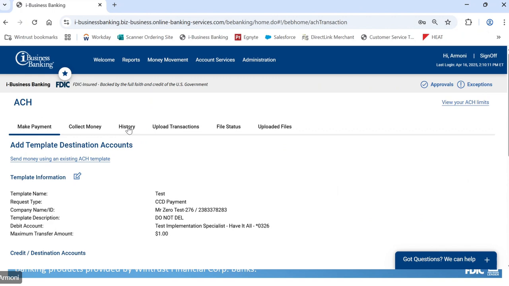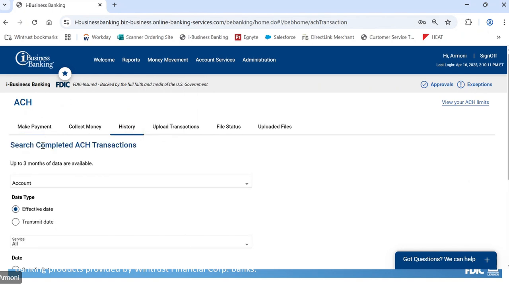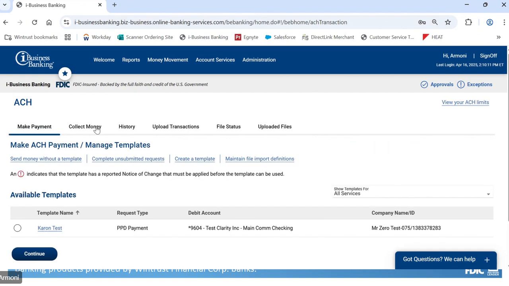For the history option under money movement in ACH, you will have the access to pull up your completed ACH transactions. So if you have created a template under make payment or collect money, you have the ability to see all of those completed ACH transactions under money movement in this history tab.